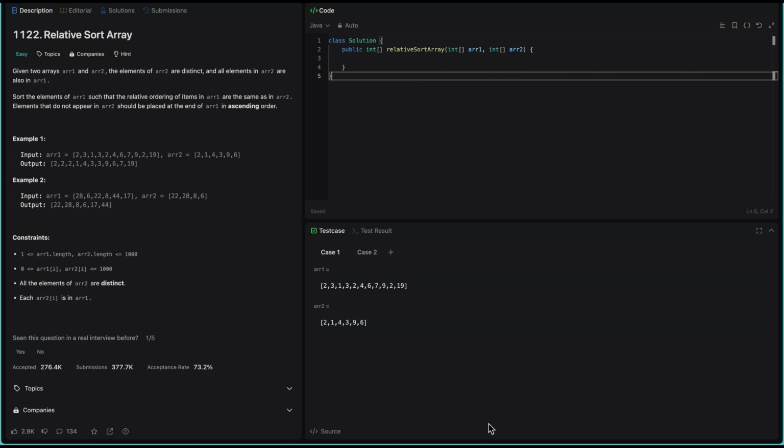So then we have to sort the elements of array 1 such that the relative ordering of items in array 1 is the same as in array 2. Elements that do not appear in array 2 should be placed at the end of array 1 in ascending order. So then they have given some examples.